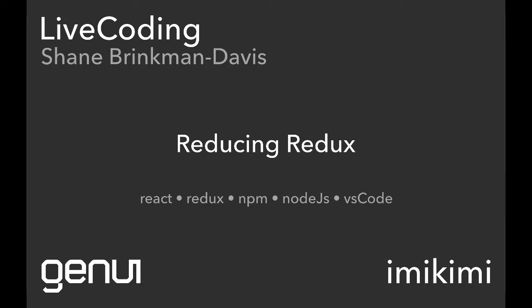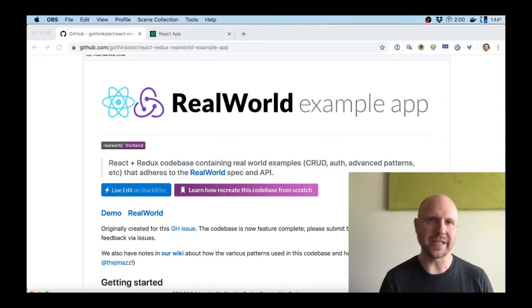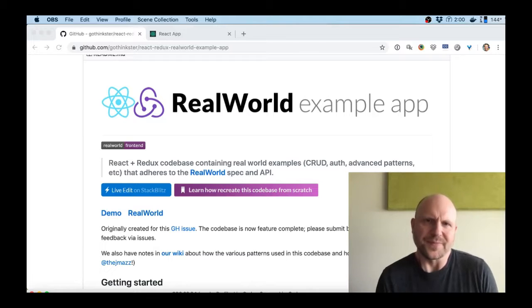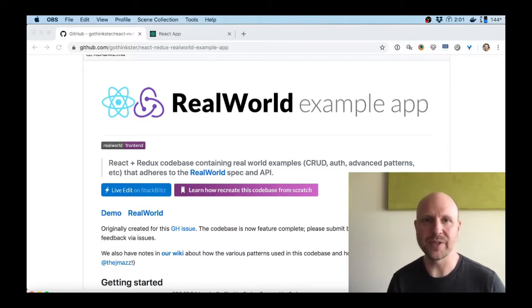My name is Shane Brinkman-Davis, and I am a consultant here at GenUI today, GenUI.co, and I also have my own company, Imi Kimi. I love building developer tools that are well designed, that are beautiful, that really ultimately impact our productivity. I like doing these live codes as a place to share what I do and how I think about things and how I dive in when I make big, huge projects like ArtSuite.js or Caffeine Script as a programming language.